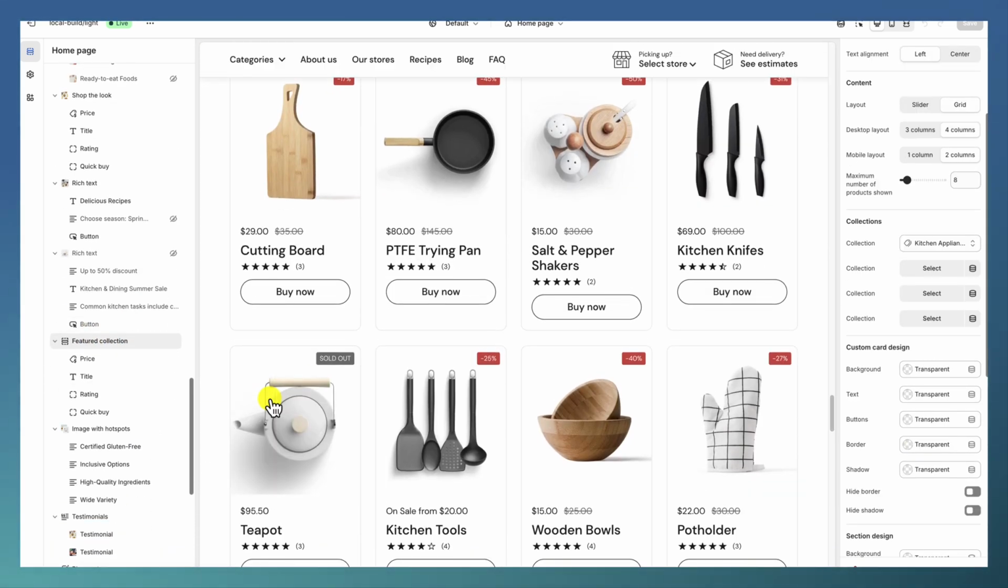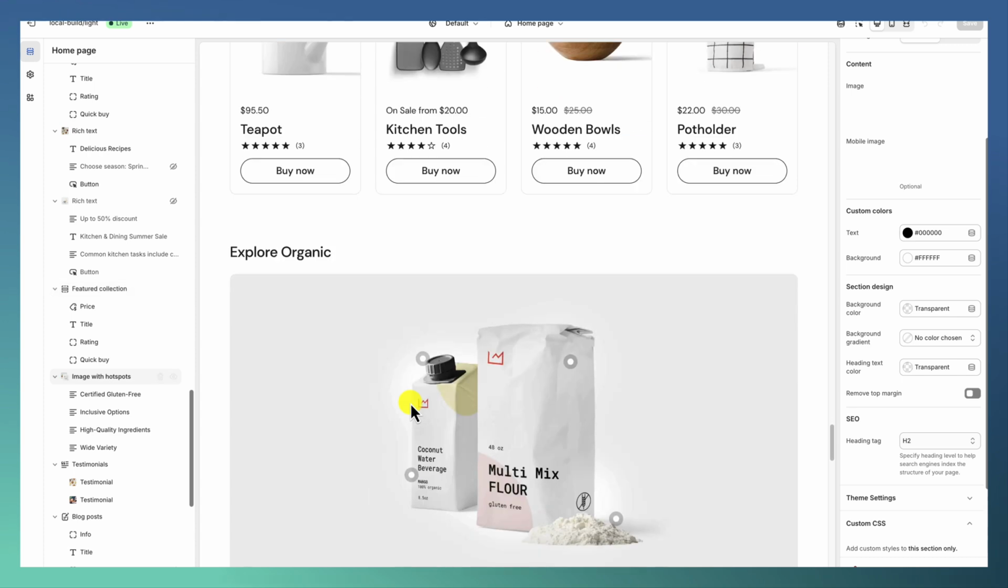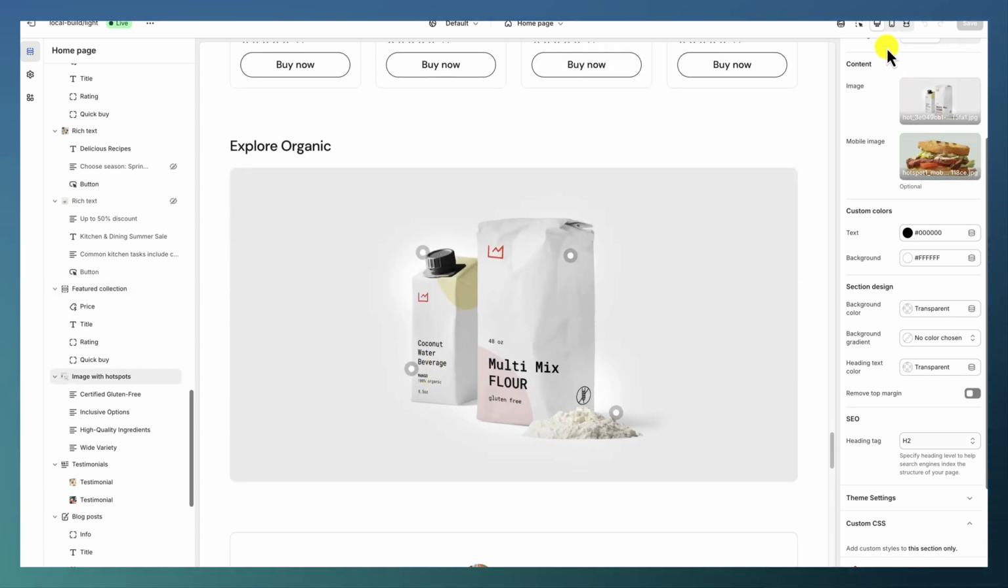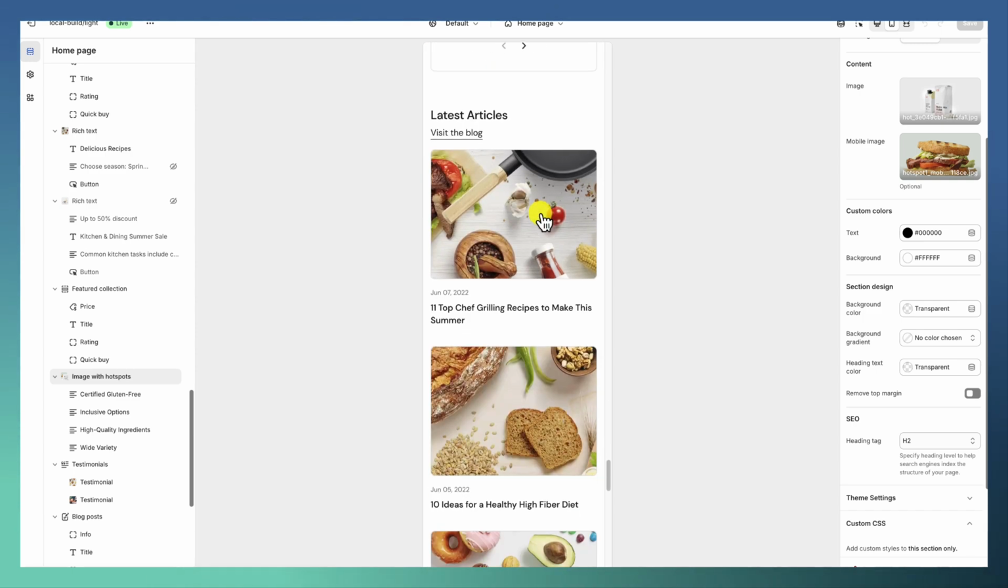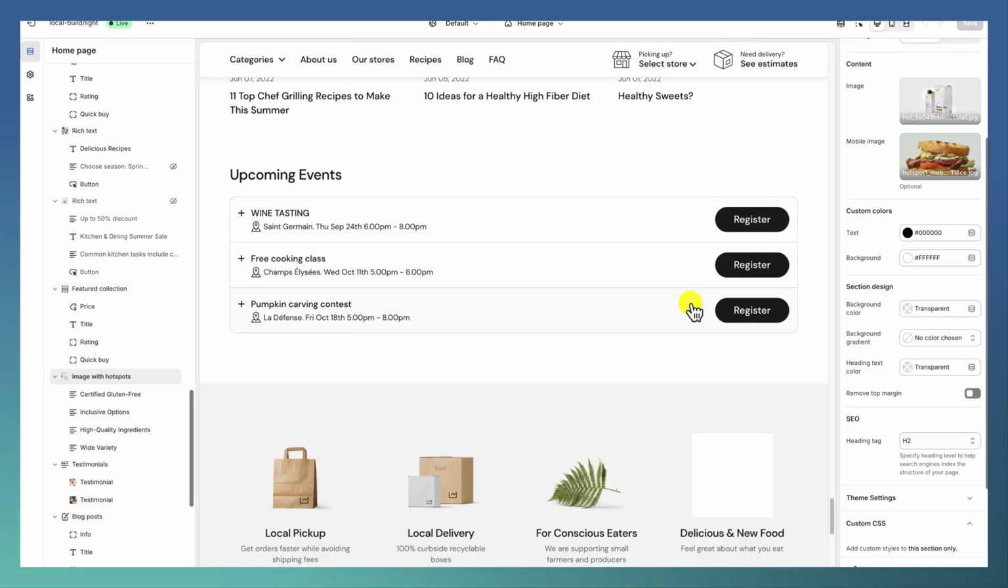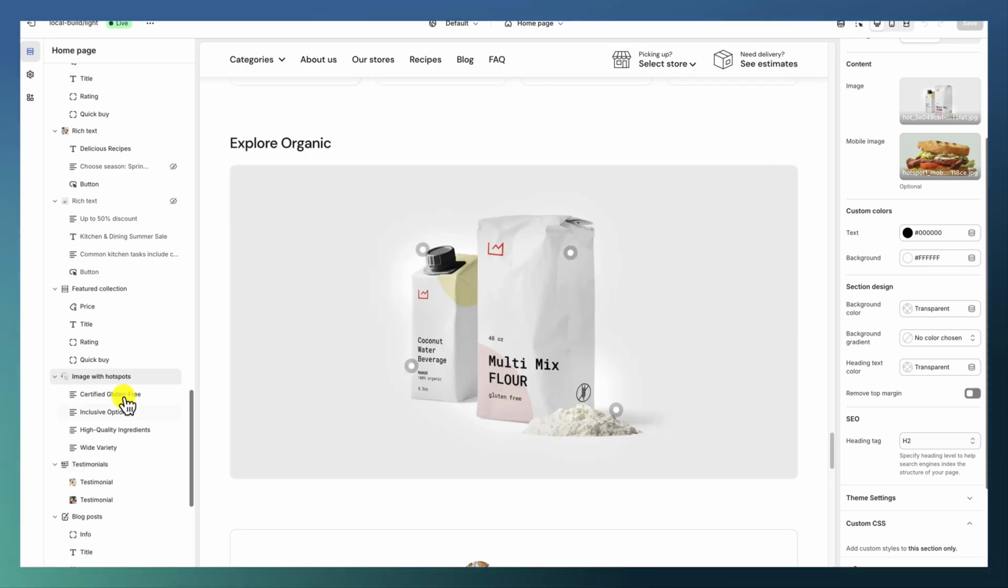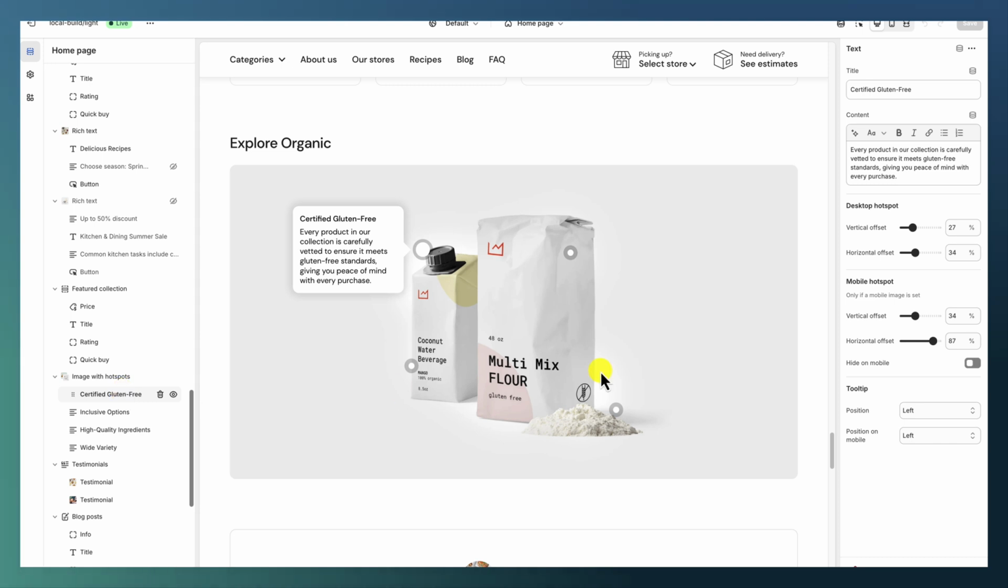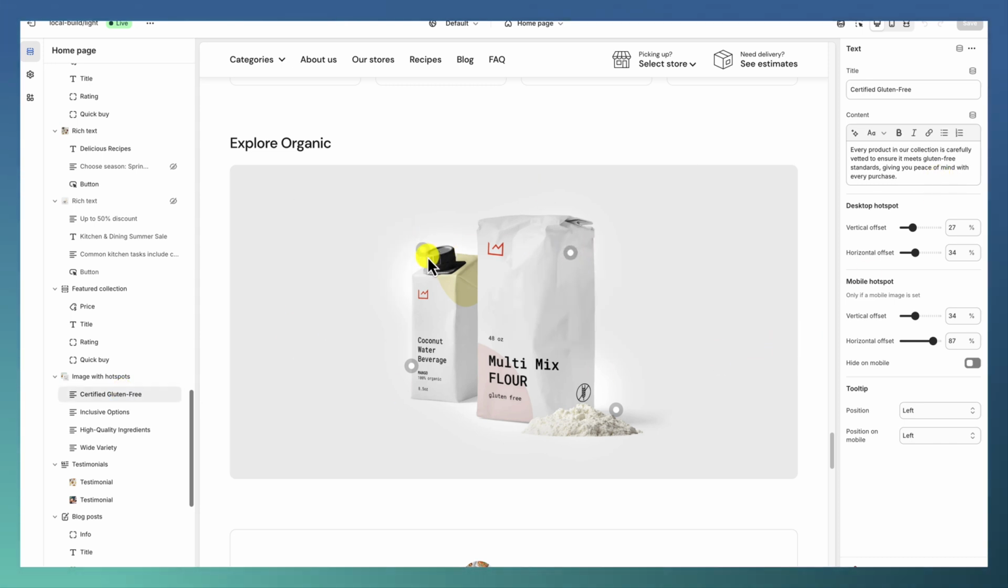Another feature collection, this time a grid instead of a slider. An image with hotspots, where we have different images, actually really different images in this case, for both the desktop and the mobile versions. Each hotspot is a text hotspot, right? You can have products here as well, but also use this section for descriptive purposes.